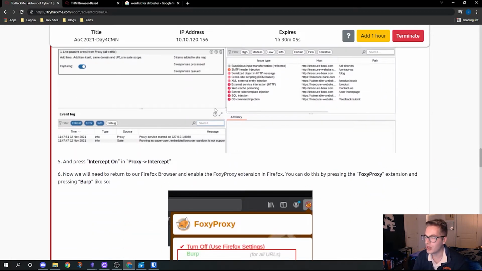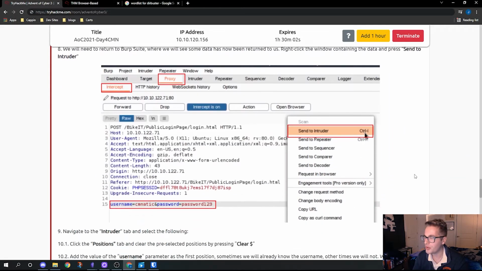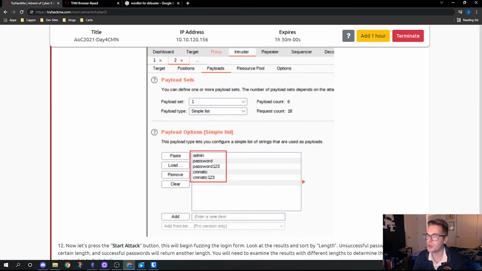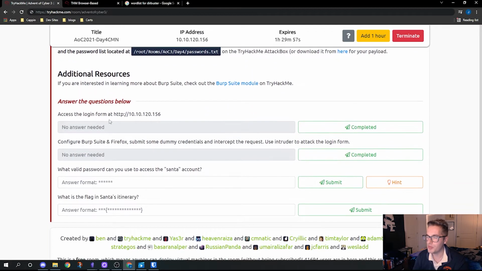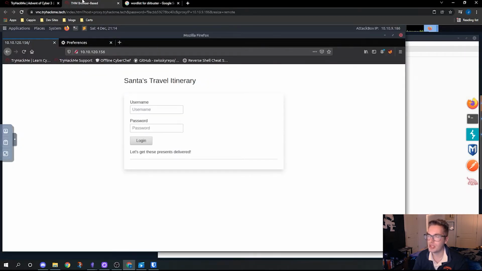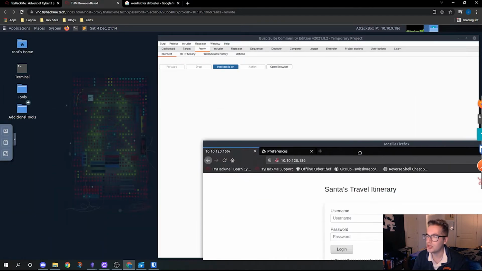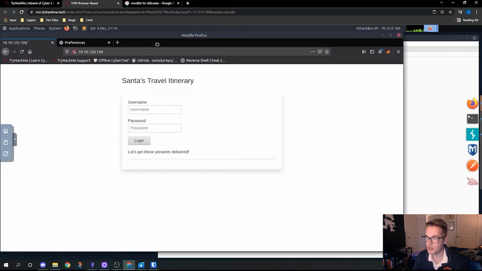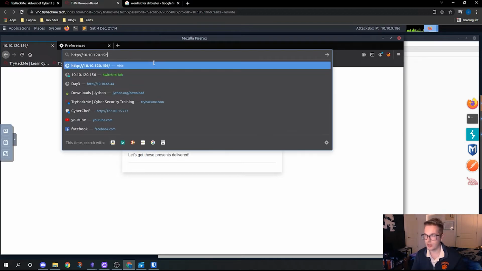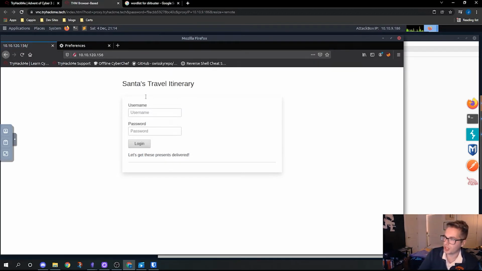Let's talk about how this is going to work as a siege. They have great resources here talking about how it's going to work, but we'll scroll down and do this as we go. So we're going to access the login form at this web address. We'll come over here. This is my in-browser AttackBox, essentially just a VM. And we are at the website, hanging out. It's Santa's travel itinerary, and we want to hack into the user Santa.